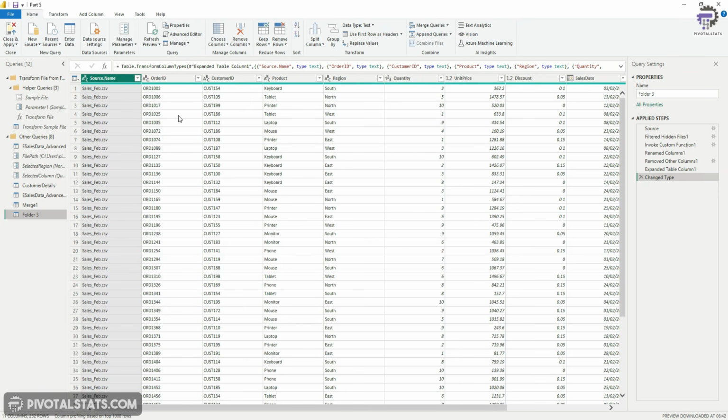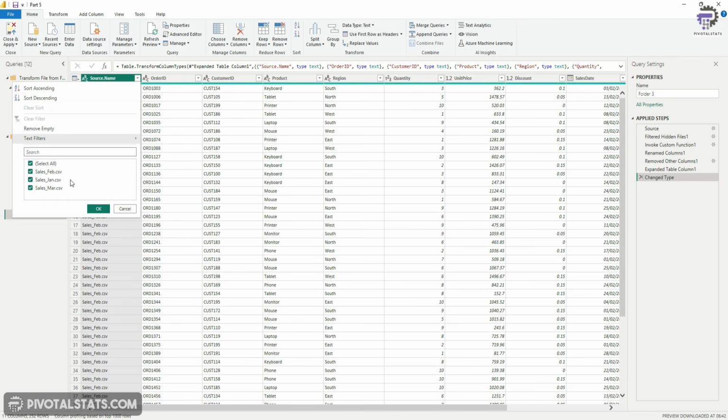And if you notice, it has added a new column by the name of source.name, which is again a good thing for us because now we can easily identify which data comes from which file. So it tells you it's from sales Feb, sales Jan, or sales March.